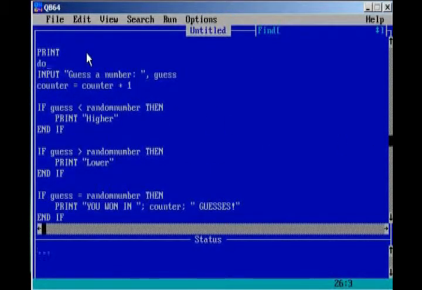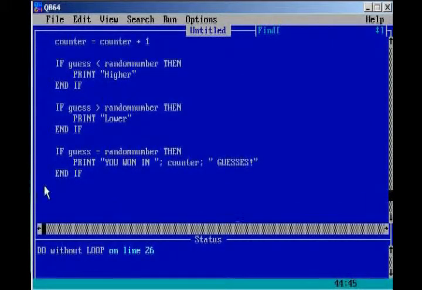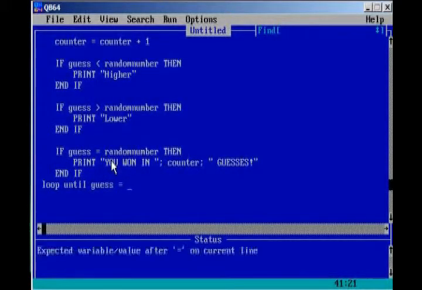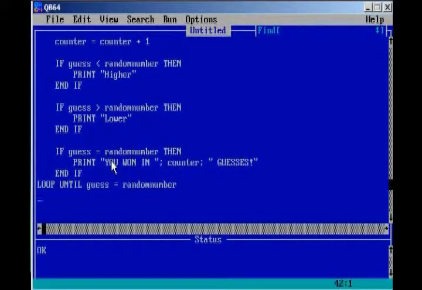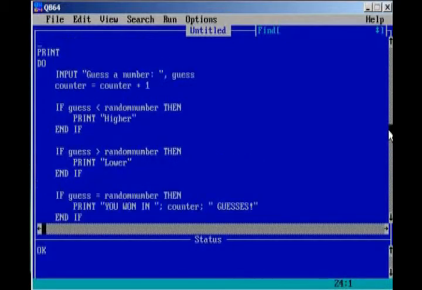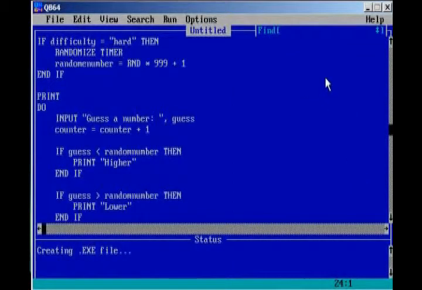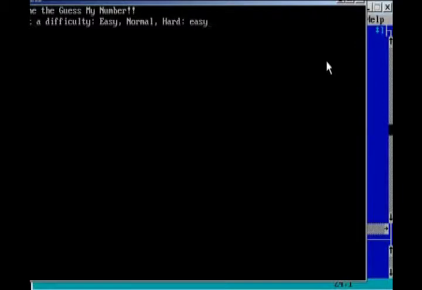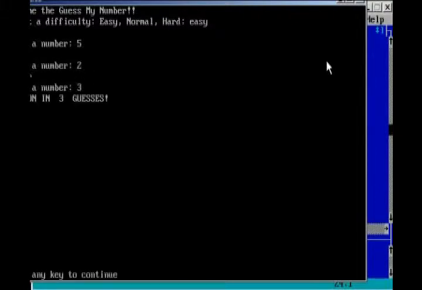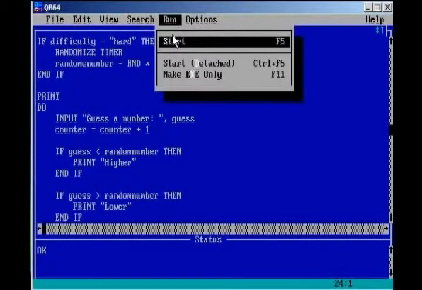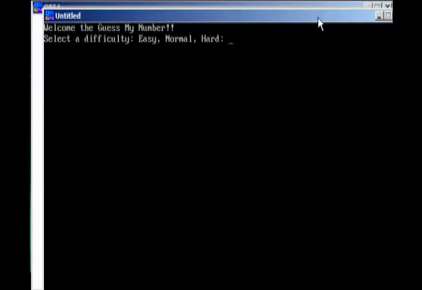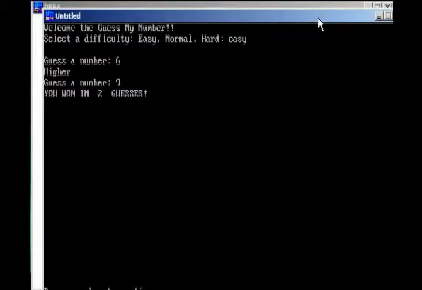Simple solution, we're going to put do, if you remember the do loop from previous tutorials, and we're going to have this loop until guess equals random number. So we're going to keep looping this block of code until the user wins. So if we rerun this program, I'm going to select easy, guess a number, 5, lower, okay, 2, higher, 3, you won in 3 guesses. We can try this again. Easy. 6, higher, 9, you won in 2 guesses, so it keeps randomizing the integer.